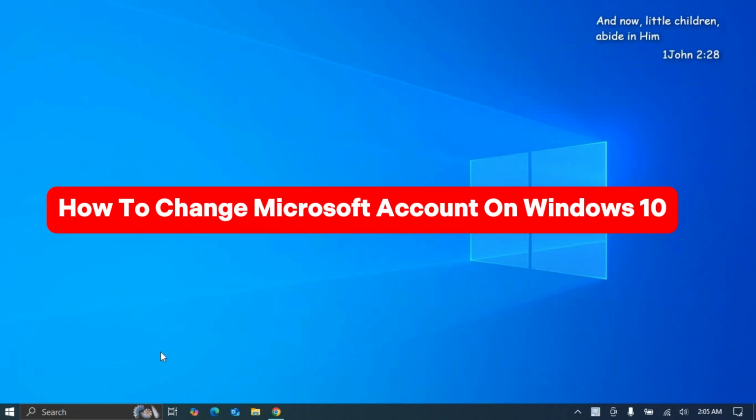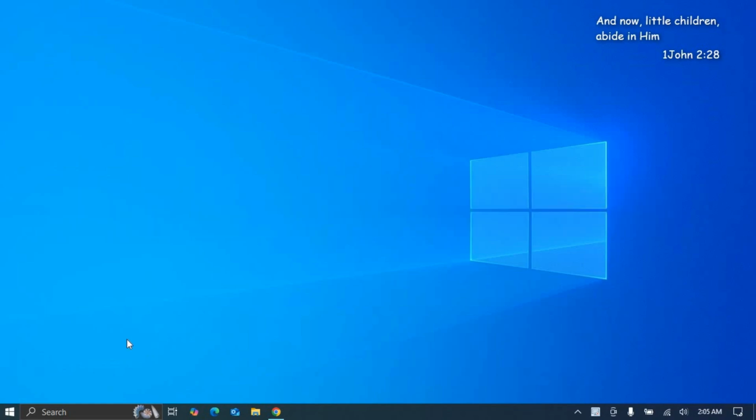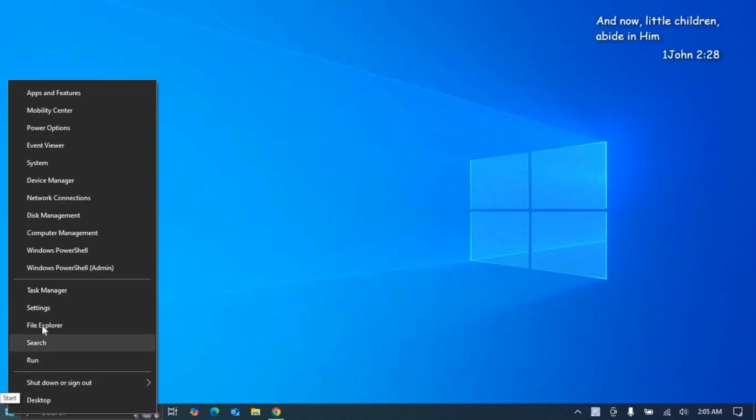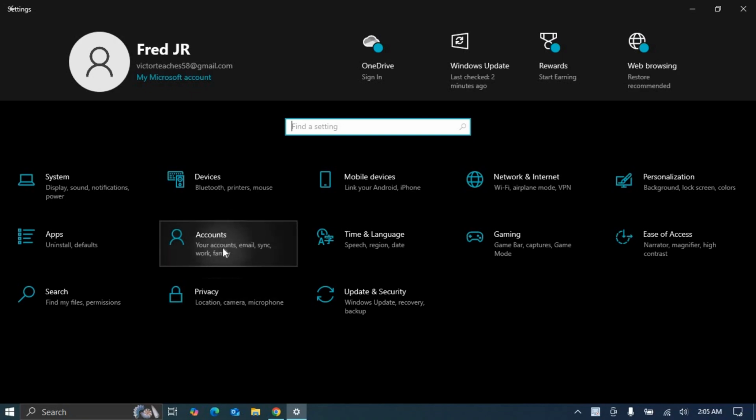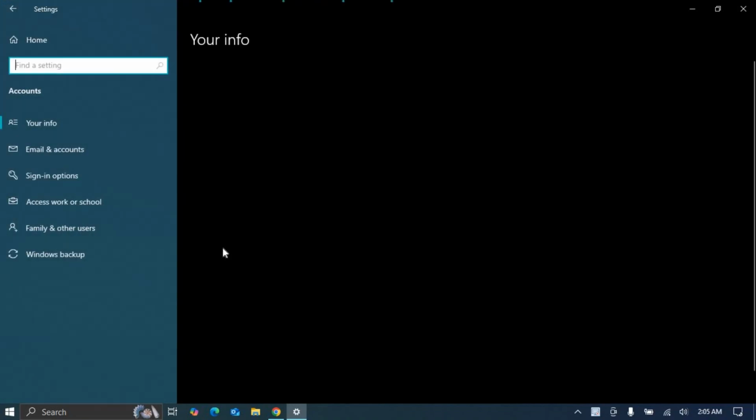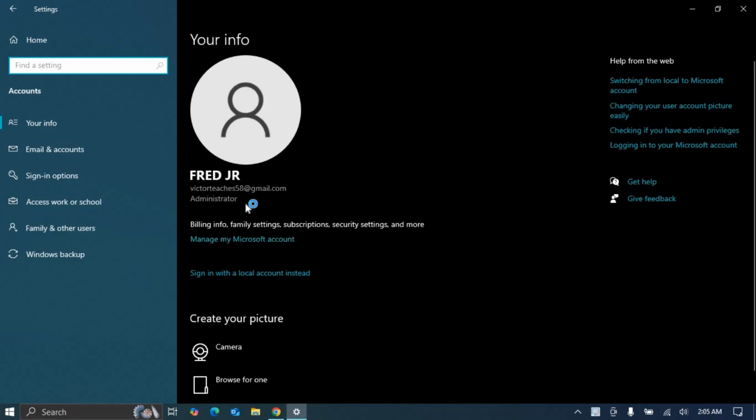This is how to change Microsoft account on Windows 10. Now go to your Windows icon on the bottom left corner, right click on it, then go to settings, then go to accounts. Then here you will see your Microsoft account. As you can see, this is my Microsoft account. So I want to change this Microsoft account to another Microsoft account on this Windows 10.